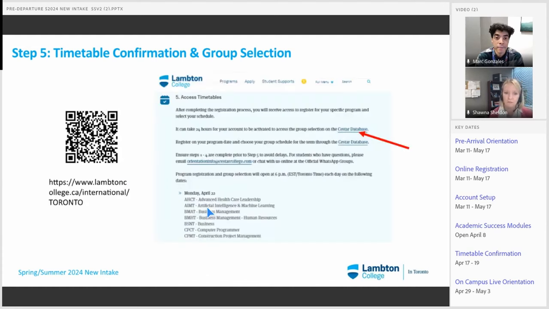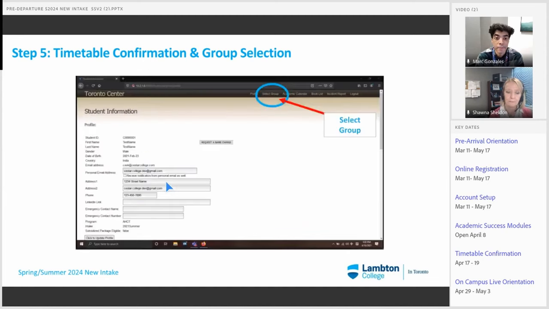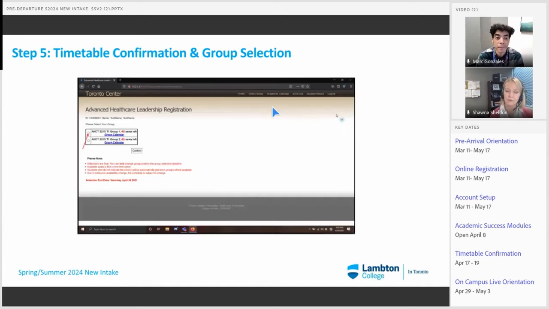So again, from step 5 on the Lambton College in Toronto website, you'll click the SESTAR database and you're going to log in with those same credentials that you were provided in order to do your original registration. You'll see up here, you're going to select group. That's the menu item that you're going to be clicking in order to get access to the groups that are available. You'll select using the radio buttons over here.